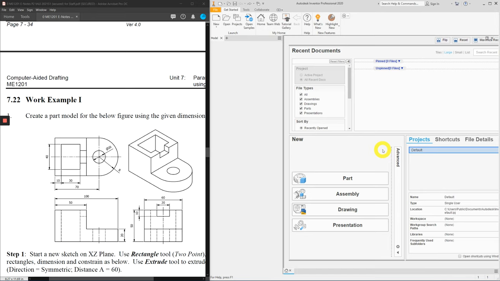Class. This is a guide video for work example one. Before we even begin, let's take a look at the drawing and analyze what can be removed initially, so that we can focus on the main shape of the item here.